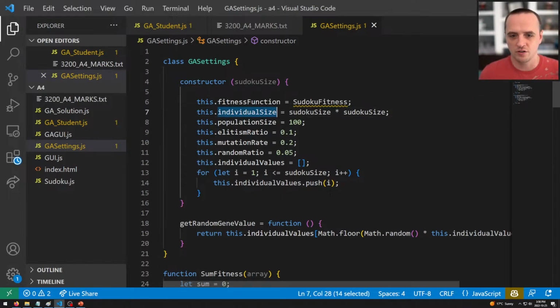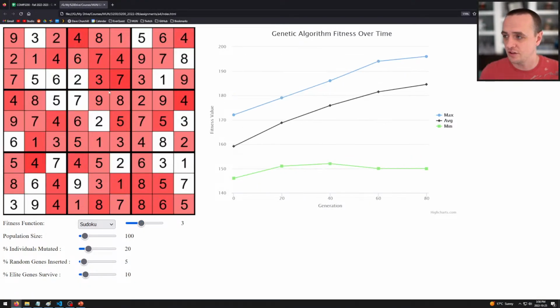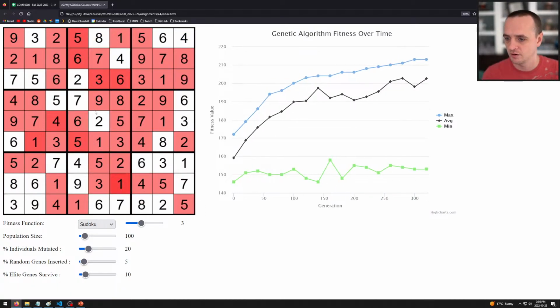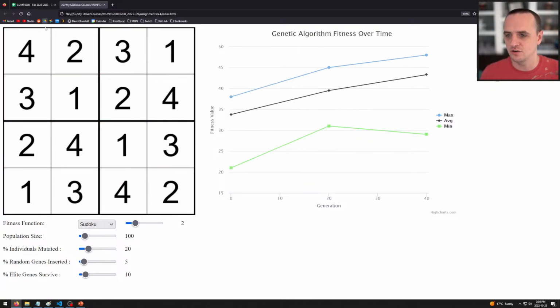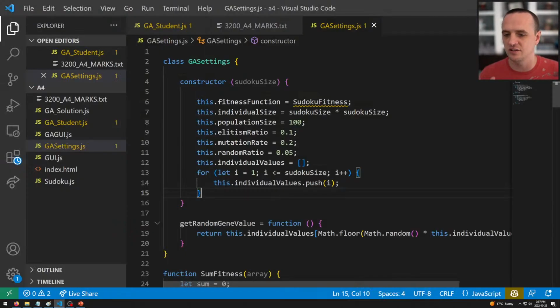I'm going to store the individual size. So the individual size, that is essentially the size of the one-dimensional array of our individual. So for example, if we currently have this board, then the individual size is 9 times 9, which is 81. Okay? Down here, if it's 2 by 2, this is 4 by 4, which is 16. So that's what individual size is. It tells you the size of the array. Population size, currently set to 100. That is the number of individuals in your population.